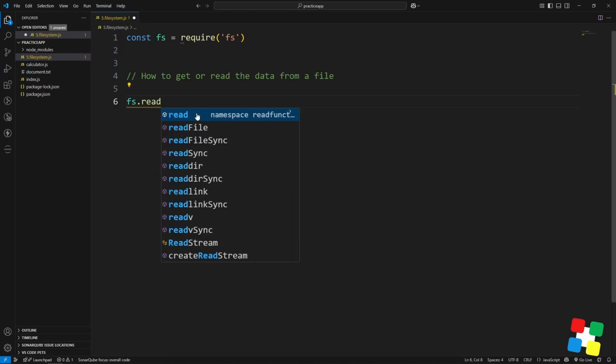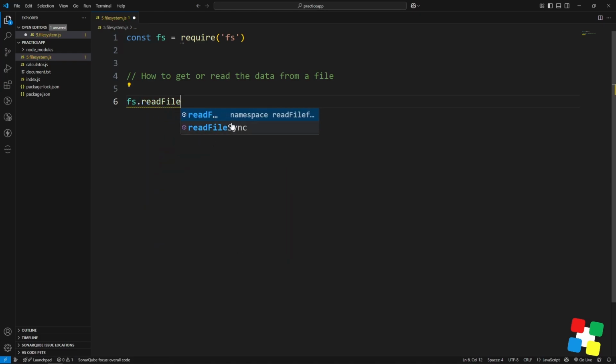Read file, and you see there are two methods: readFile and readFileSync. readFile is an asynchronous function and readFileSync is a synchronous function. If you use readFile, it is not going to block your code, but if you use readFileSync, it is going to block your code or the process basically. Right now we are going to use sync only.